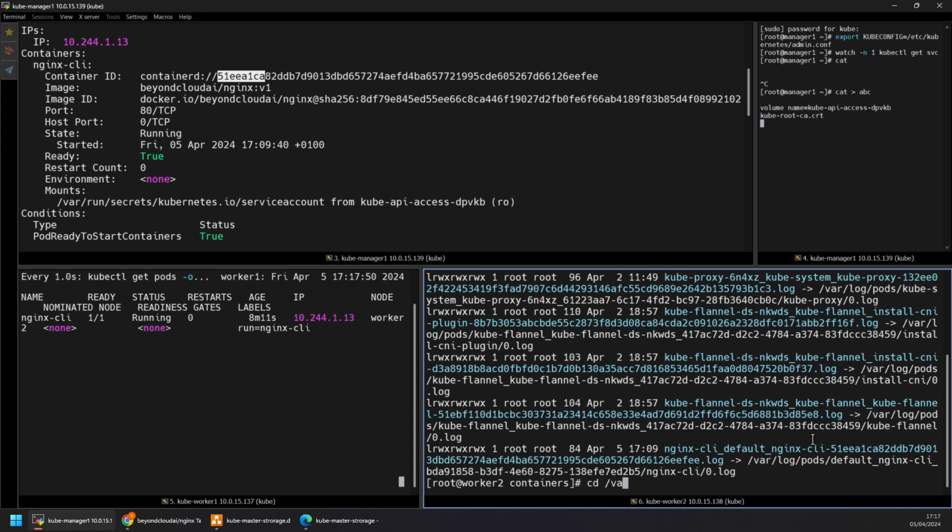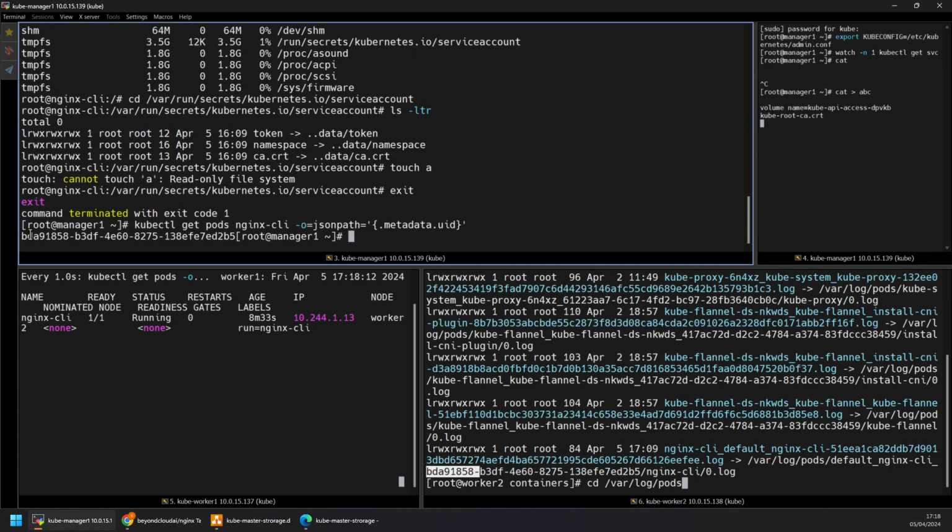So the pod ID will be in /var/log/pods. You can also see this link which tells you about that, right? This is a canonical link, I think it's a soft link, which goes into this directory, and it goes to /var/log/pods and then default nginx-cli, and then you can see that BDA91. So this is the same output as what you've got over here. So I've given you 2 different ways of figuring out what it is.